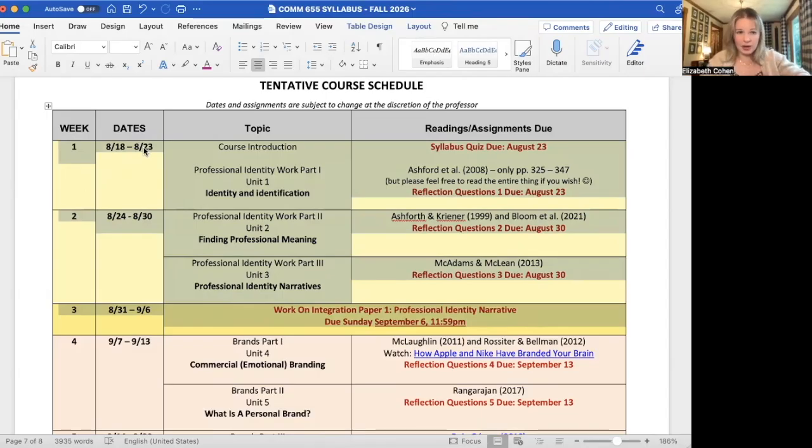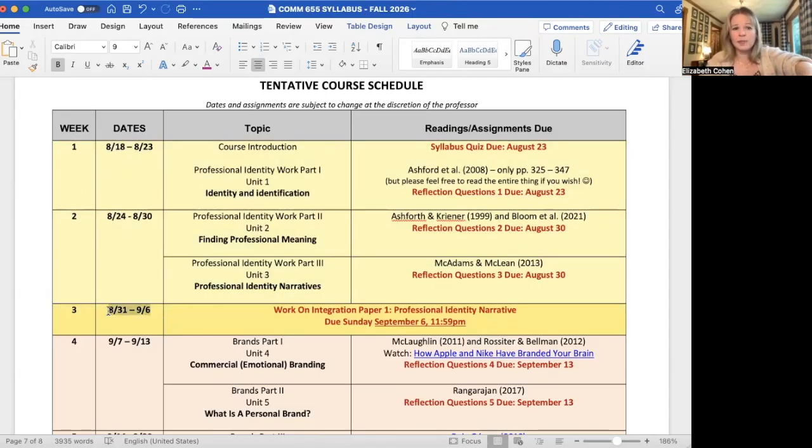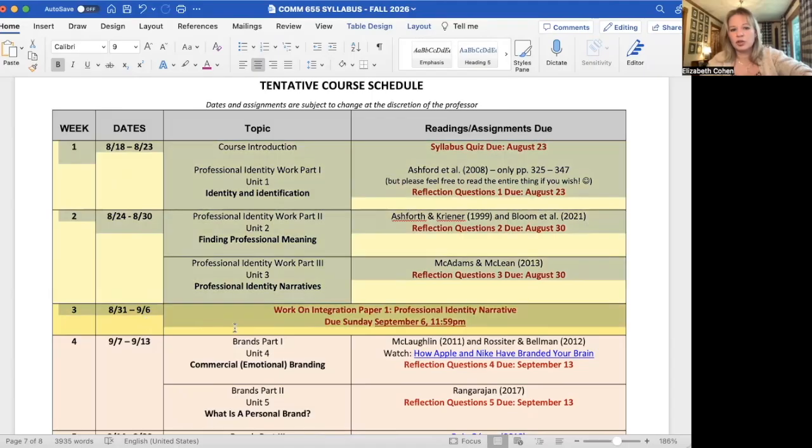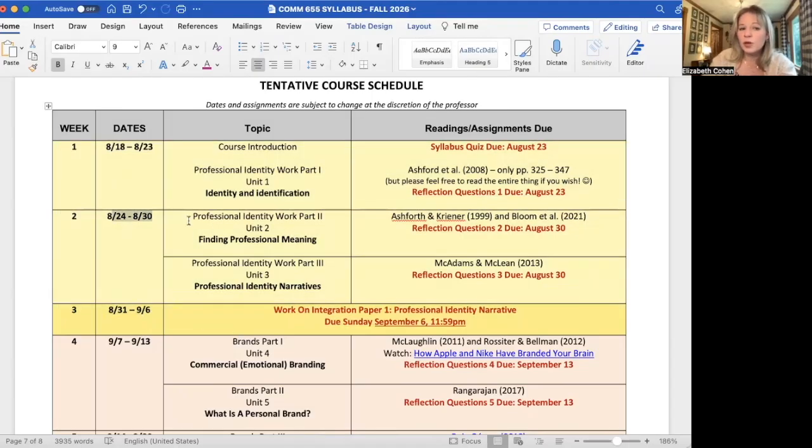All you have to think about is making sure I have whatever's over here due by this date. These are sort of how it's suggested you spread it out. And you can see that in the second week of class, you're going to have two modules that need to be done.